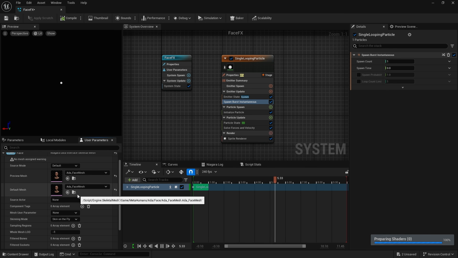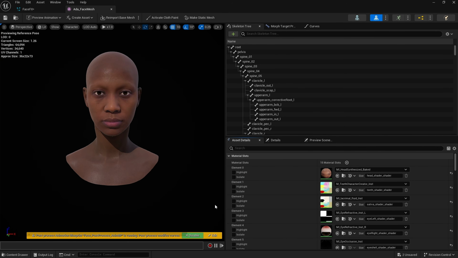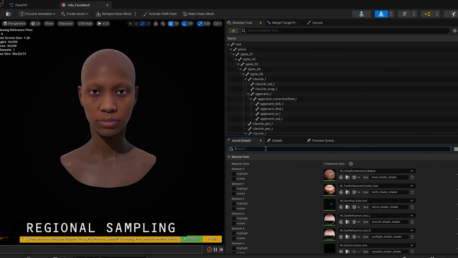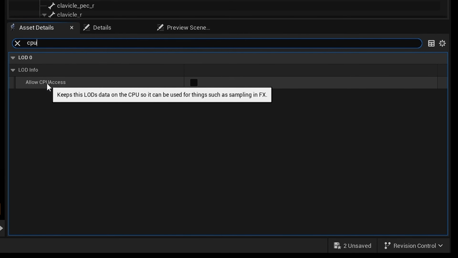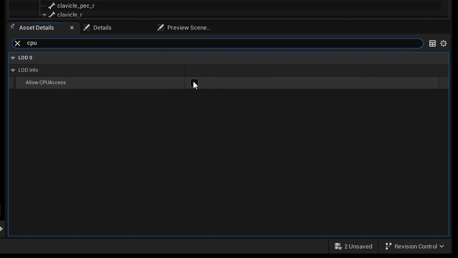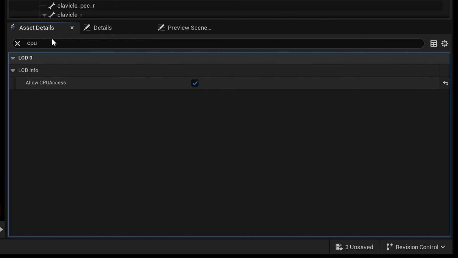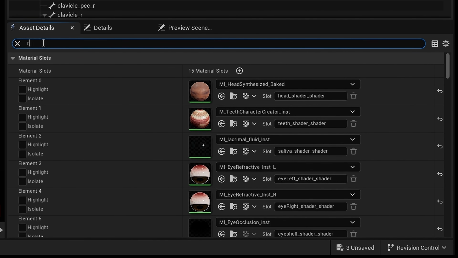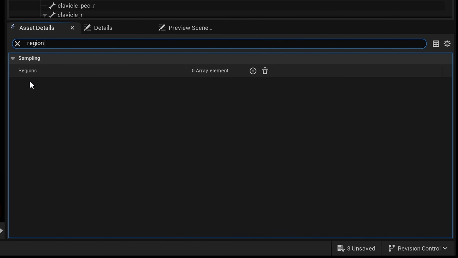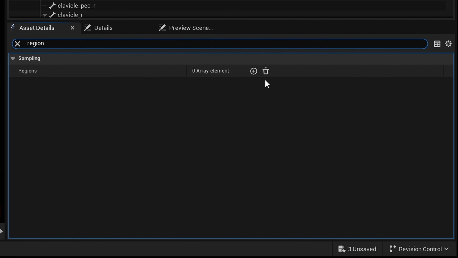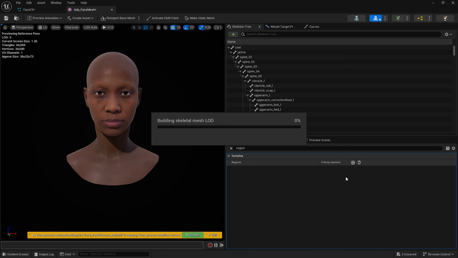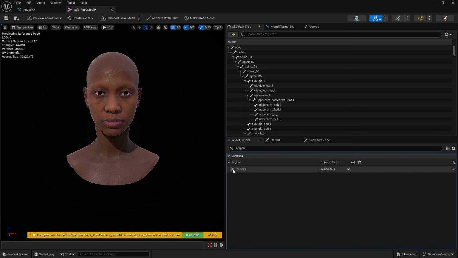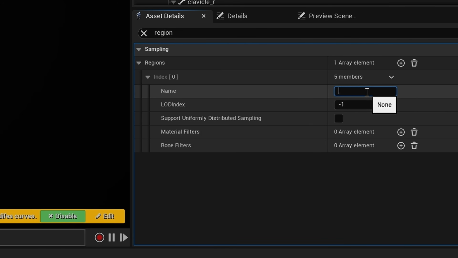Now I need to open up my skeletal mesh to make some changes to it. First thing I want to do is set up allow CPU access. And then I'm going to search for region. And here we're going to set up regional sampling. I'm going to add an element, and I'm going to give it a name. We'll call this face only.